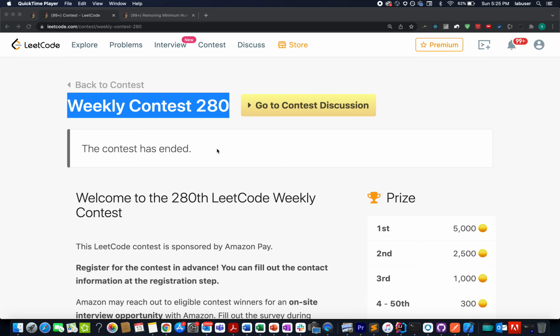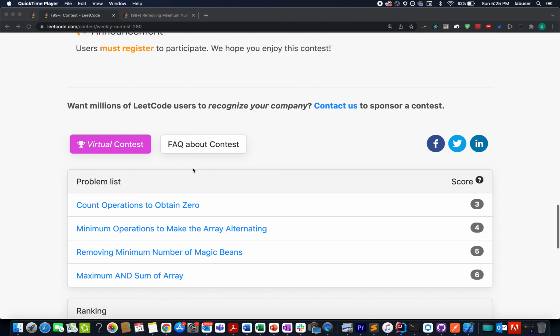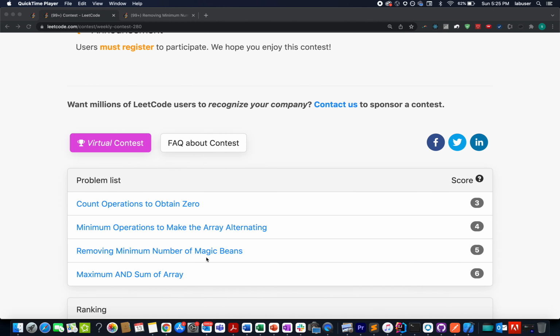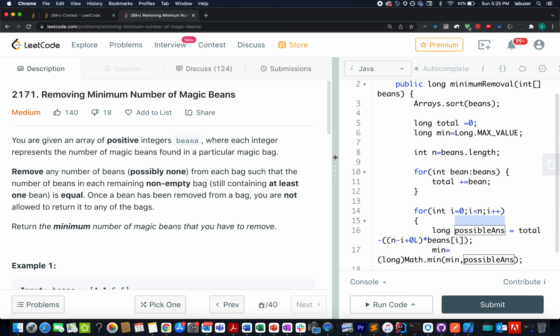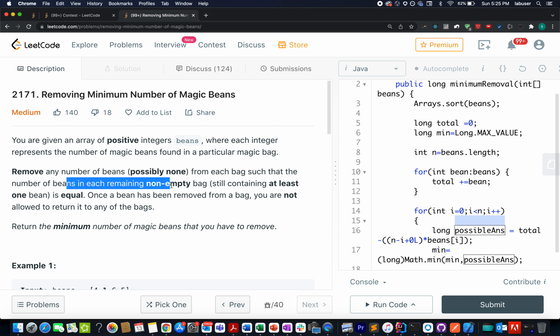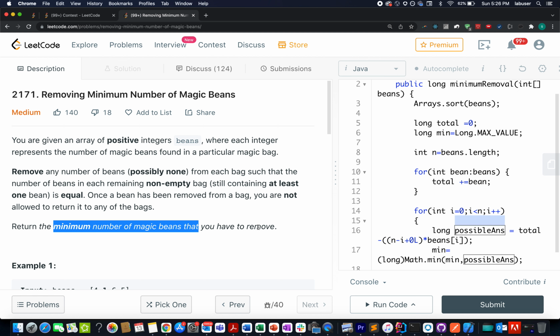Continuing the series, let's shoot for the third question of the weekly contest 280, which is removing minimum number of magic beans. Here in this question, we are given an array of positive integers and we need to remove any number of beans from each bag such that the number of beans in the remaining non-empty bags become equal. We need to identify the minimum number of magic beans that you have to remove in order to achieve such a configuration.